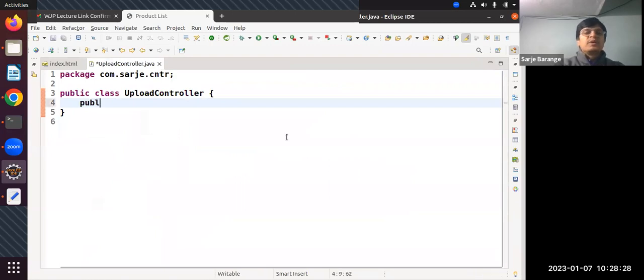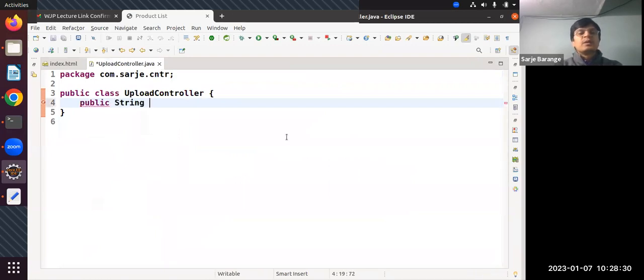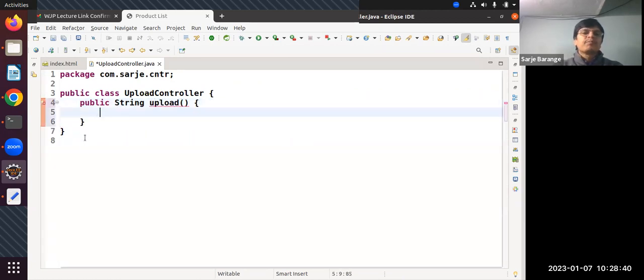Now make the method here. So public, return type is String, let us say I would like to return success or something from here. And then the method name, suppose I'm giving upload, and return success.